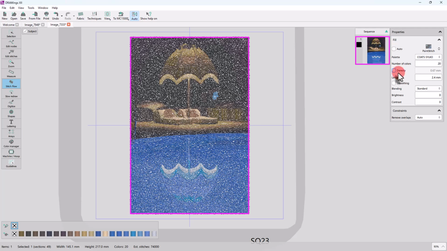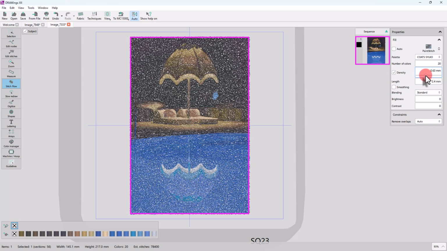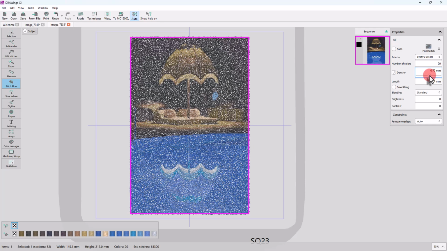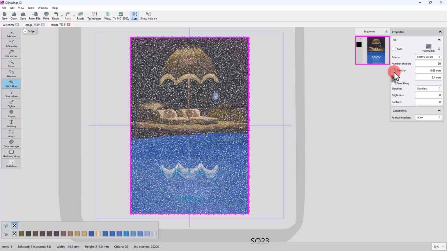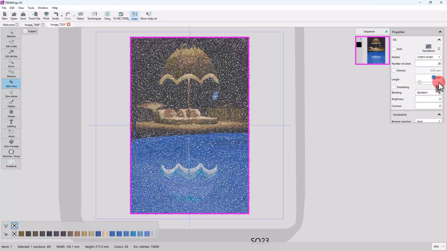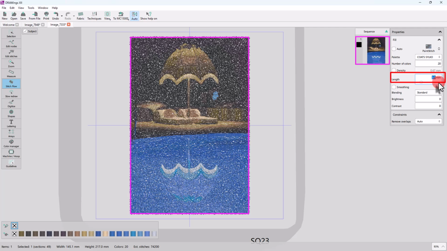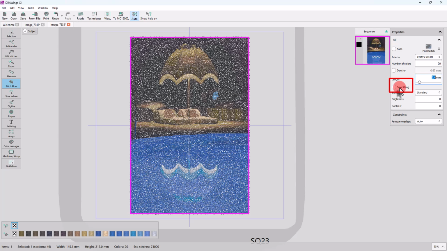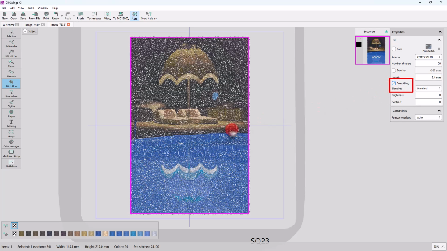Adjust the density of the PaintStitch design. Higher values will reduce the number of stitches and the detail of the design, and vice versa. Set the length of the PaintStitch stitches. Higher values produce more artistic and fuzzier results, while lower values produce more detailed results. When the smoothing option is selected, the randomness of the stitches is reduced and the stitches become smoother.